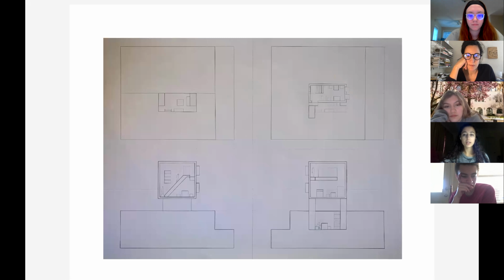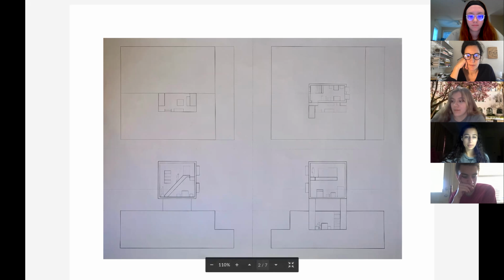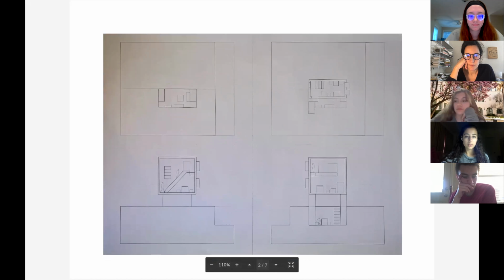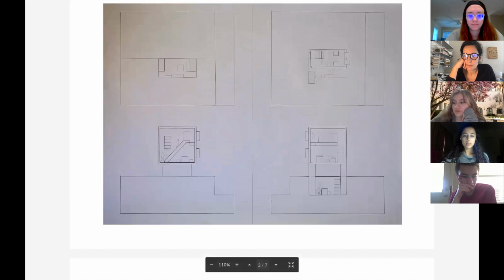Okay, so these are my drawings. The top two are elevations. The top left is at an elevation of 24 feet. And so I have, let's see if I can get my mouse to work. I'm not sure why it's not showing.